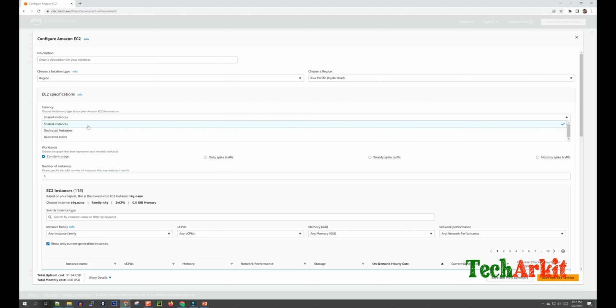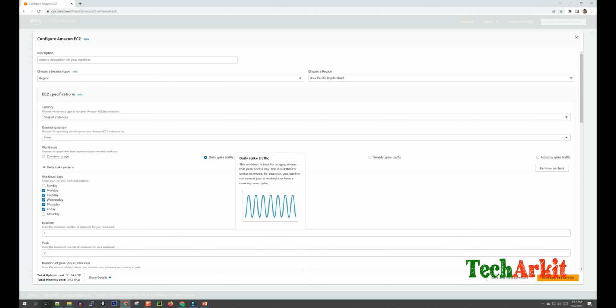Say I would like to use shared instances for a constant usage with daily spikes. If you have daily, weekly, or monthly spikes, for example some daily scheduled jobs, my server will spike around 10 p.m. to 12 p.m. You configure when your spikes are going to be. Say most of my spikes will go in the weekend.